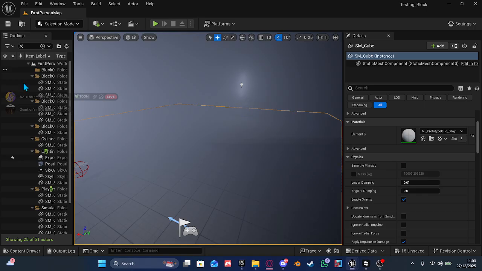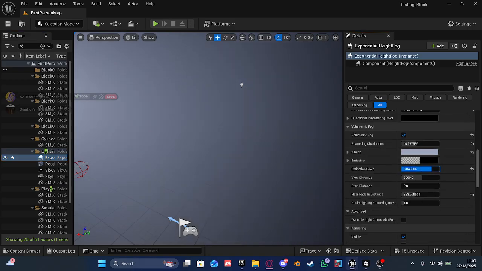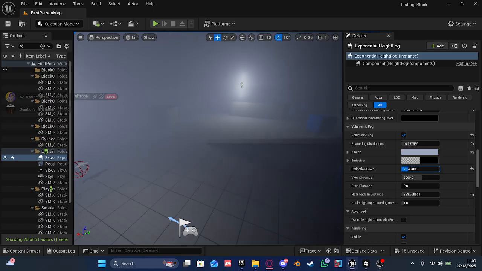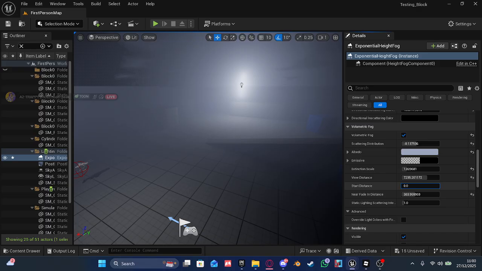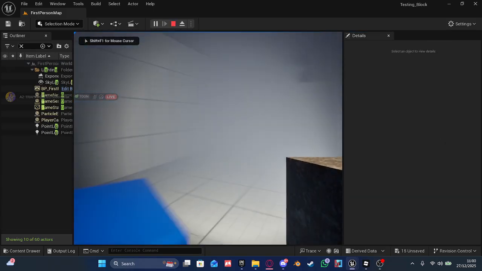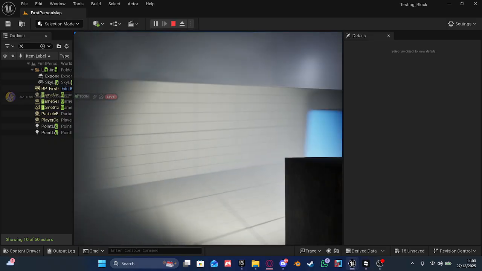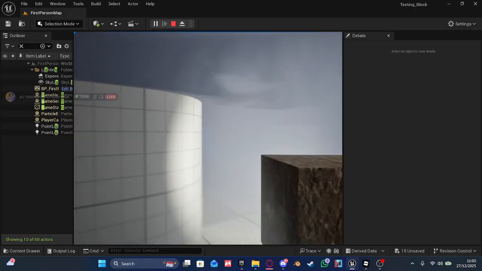Make that gray. But to the high fog, volumetric fog. Extinction scale, let's set that down a bit. View distance. Start distance, make it really close. Fade in. Let's make it this static light. Current color. Now this fog should be fine. This fog is okay. Yep, fog. This is what I would prefer to use.